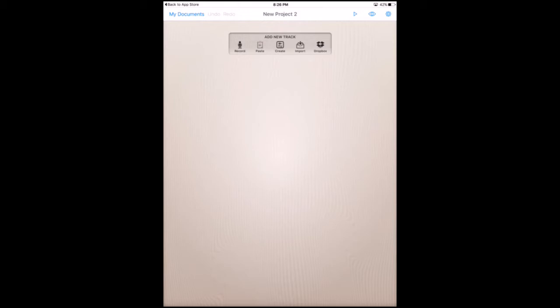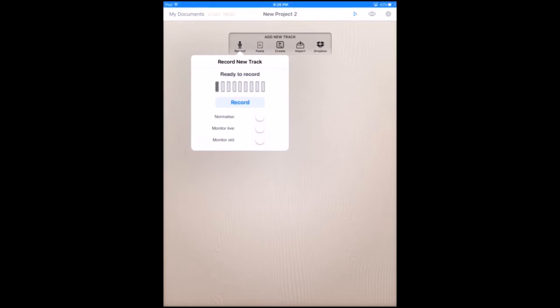First, in order to do anything, you have to record something. So you'll click the record button, and you'll see in the record button there are 3 options. There's normalize, monitor live, and monitor old. Normalize just means that you can bring the average or peak amplitude to a target level, the normal. Monitor live means that it will play it as you're recording it. And monitor old means it plays any other tracks that you have recorded on the same file as you record the new one. But for this case, I'm going to leave all 3 of those off, and I'm just going to click record and record the message that I want to record.